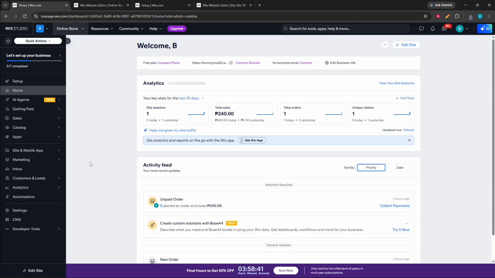In today's video, I am going to teach you how to create a website with a video gallery and slider in Wix. Start by logging into your Wix account and opening the website you want to edit. Once you are in the dashboard, click Edit Site to open the Wix editor.